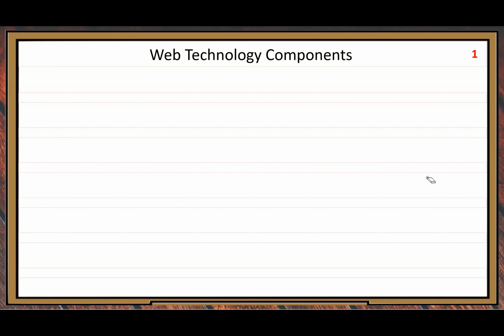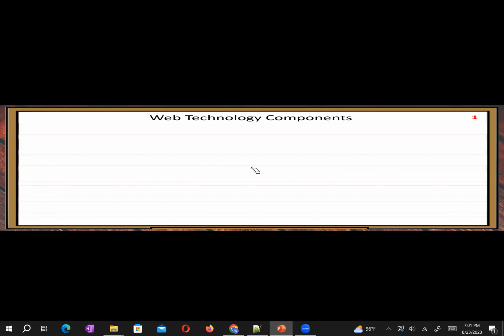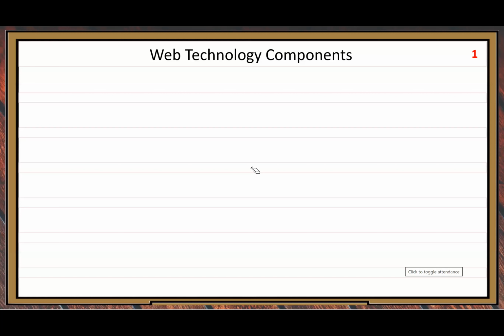Here we use basic web technology. Web technology components: client, server, technologies at different ends. So let's look at the client side technologies.